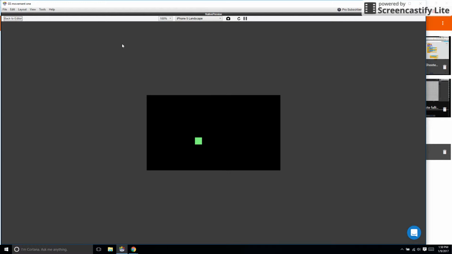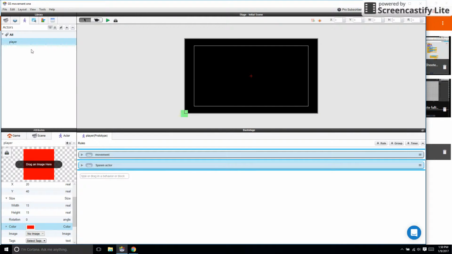If you're more used to ASWD, you can put them in. I wouldn't think that's going to be too difficult. Let's go back to the editor and let's talk about what we're going to do here.